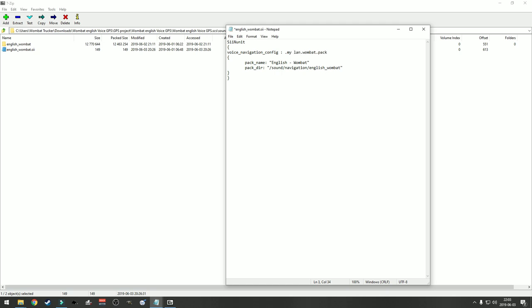voice_navigation_config. Here you simply state the language and the creator probably of this pack. In my case, the language I'm using is English and my name is Wombat, so therefore .english.wombat.pack. So you want to change that to .yourlanguage.yourname.pack. The next line we want to change is pack_name. And pack_name is what you see in the sound settings in game. This is what you see when you want to select your mod. And in my case, it says English Wombat. You want to change that to your language, your name.